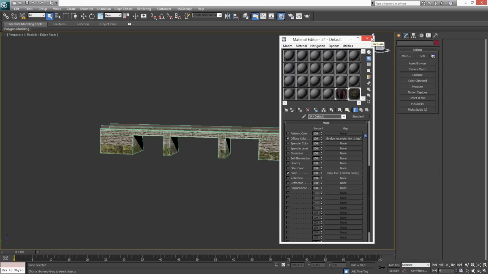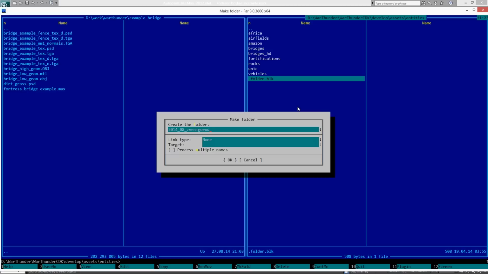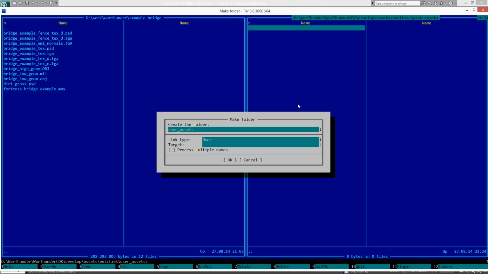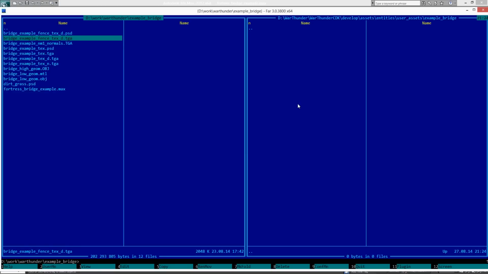In order to use this model in the game, you need to use our materials, and that means the textures need to be moved into the game's folder. I recommend creating an extra folder under Develop, Assets, Entities, containing your models. And then another subfolder for each specific model, such as for the bridge. Let's move the diffuses and the normal maps there.